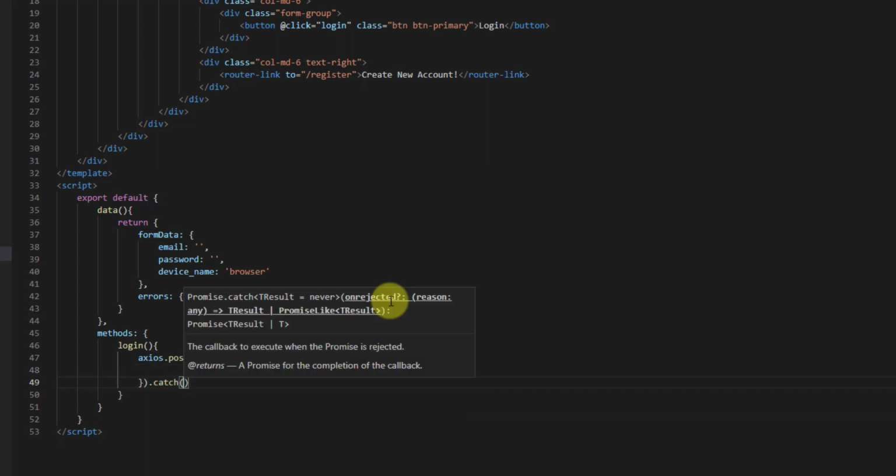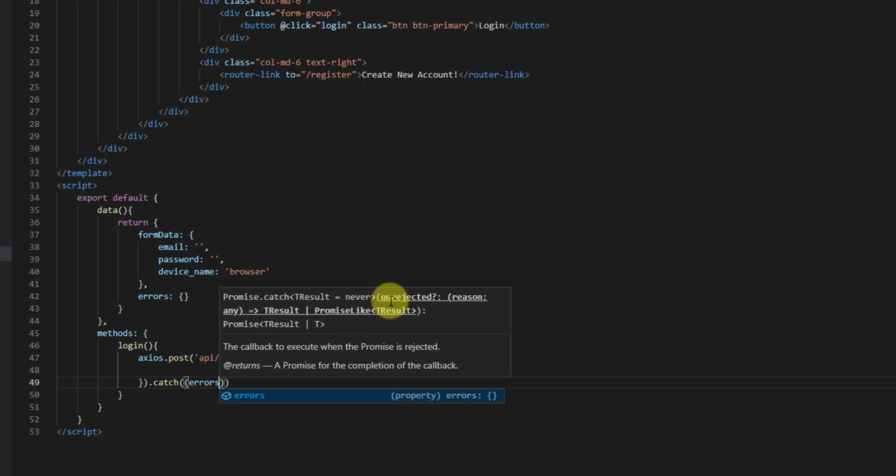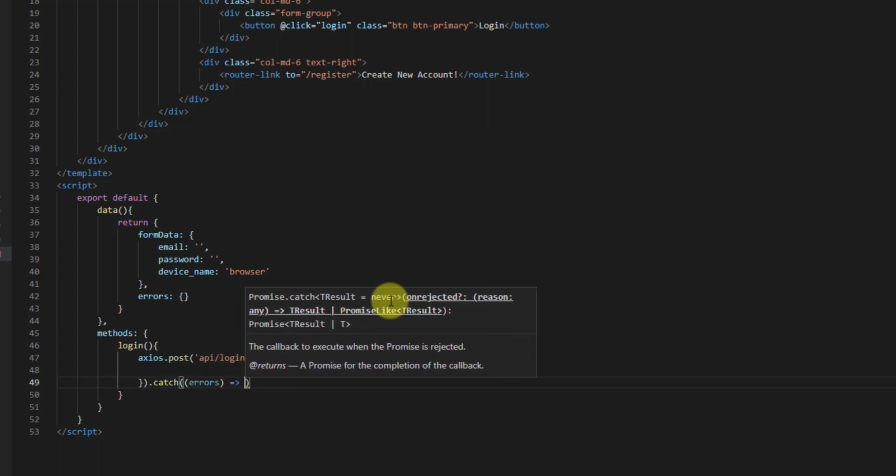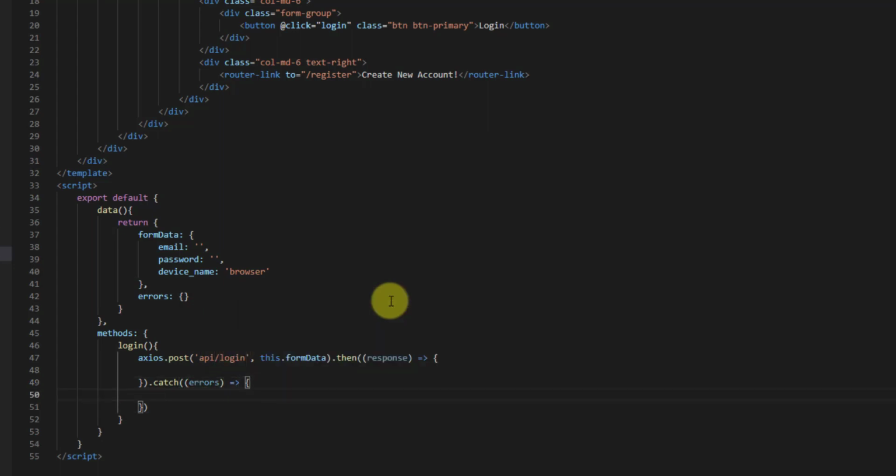And in here let's say dot catch, and this one is for errors, which should be equal to another anonymous function, and this time let's say this dot errors, which is this collection. We want to store our incoming errors in this collection. So errors dot response dot data dot errors.